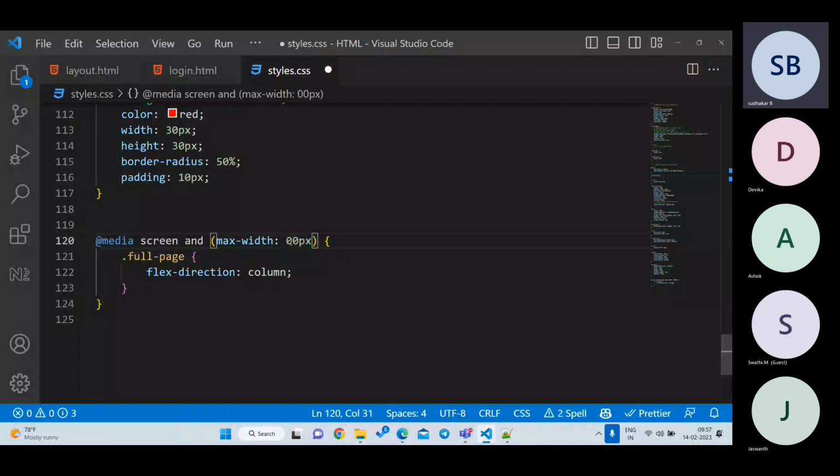If you don't write anything, by default whatever style you are writing at the top will apply for all the devices.